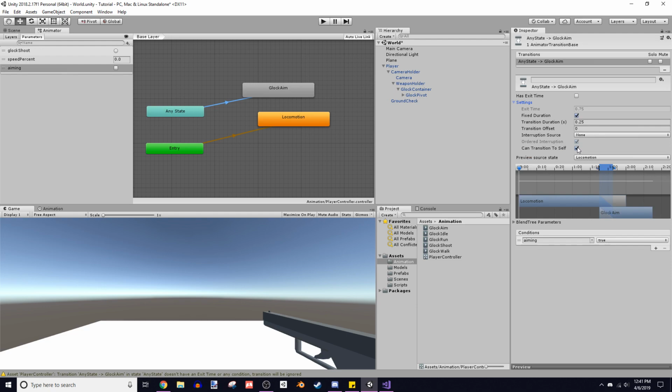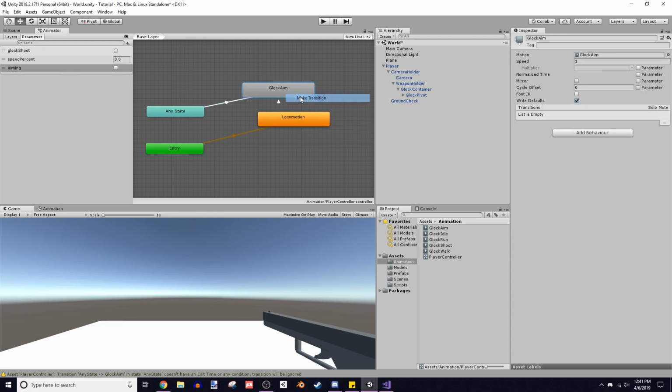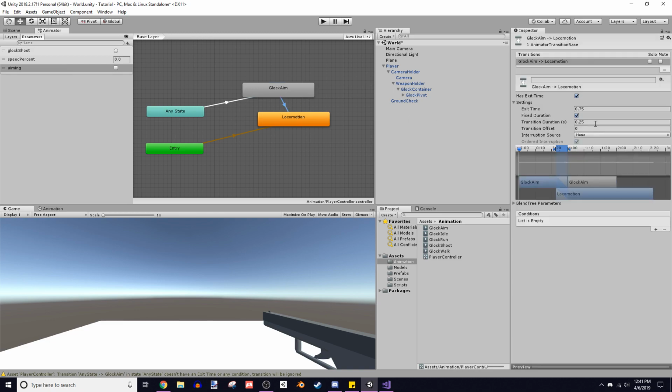We're going to make sure can transition to self is off, so that if we have an aiming animation looping, then we don't want it to transition to itself when we start aiming again. Transition duration, we'll leave it at that for now, and then we're also going to make a transition from Glock aim to locomotion with no exit time and the condition aiming equals false.